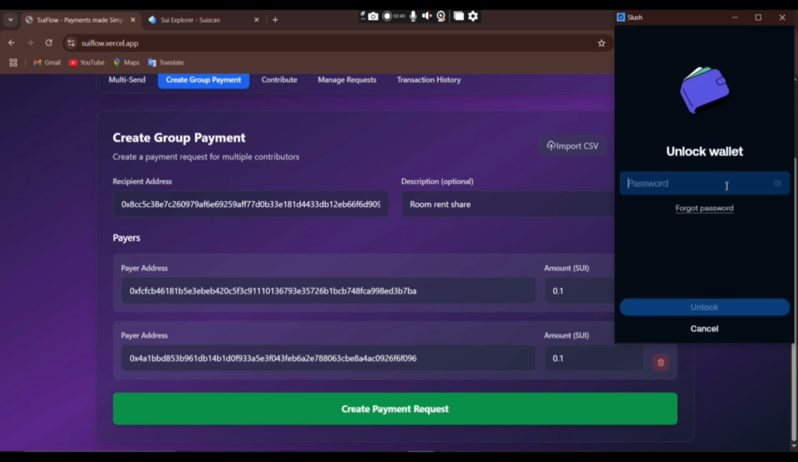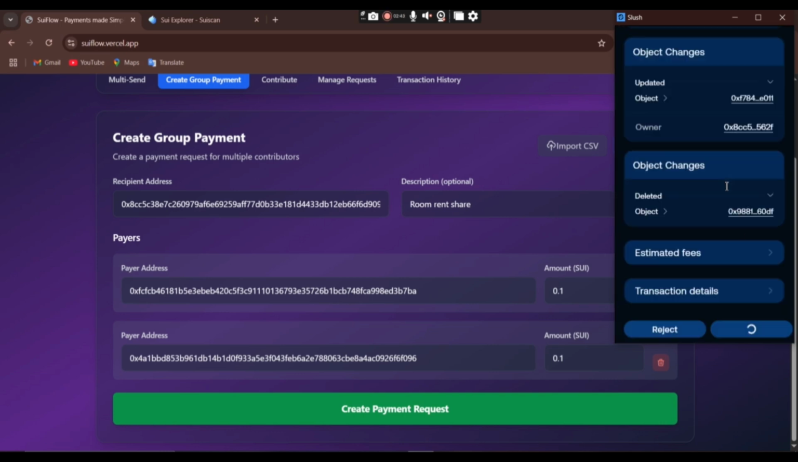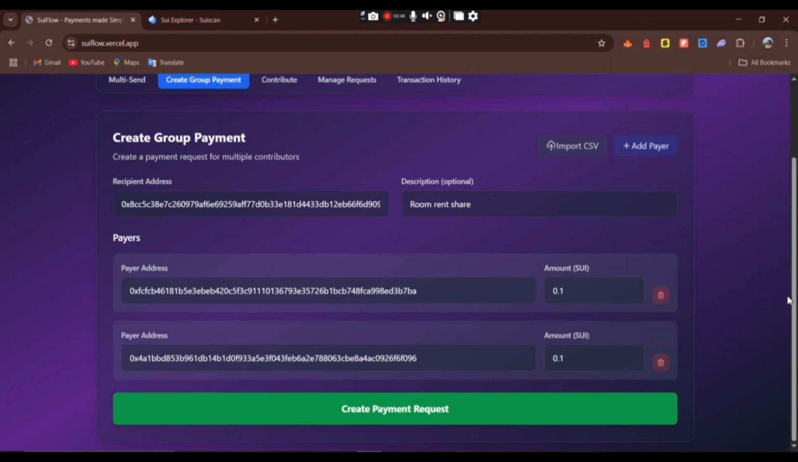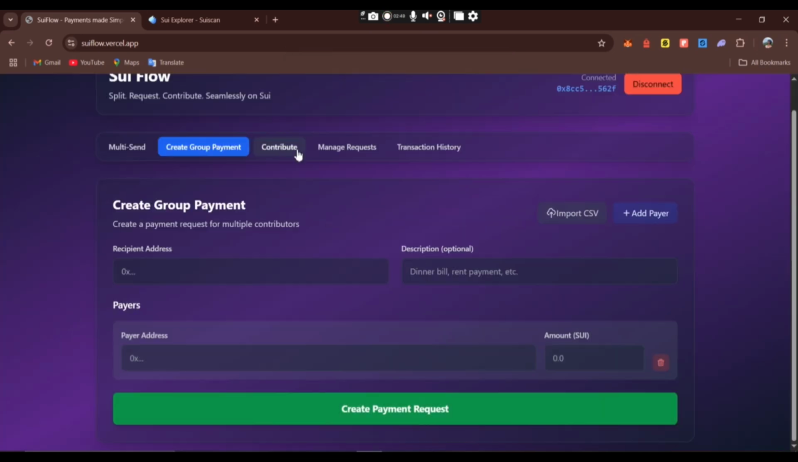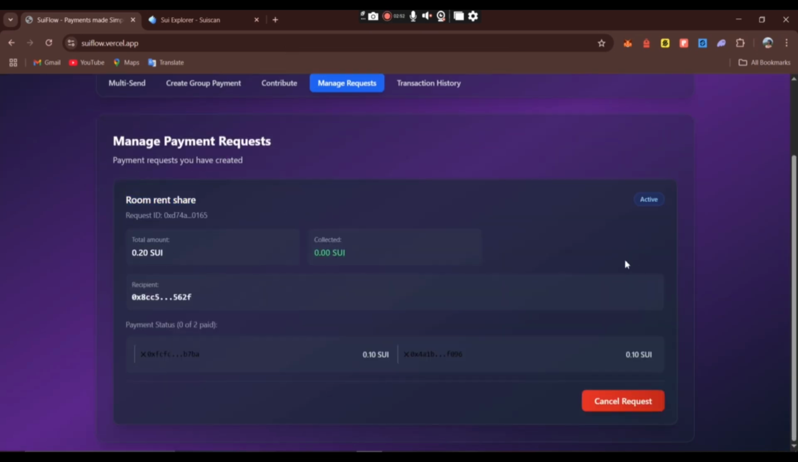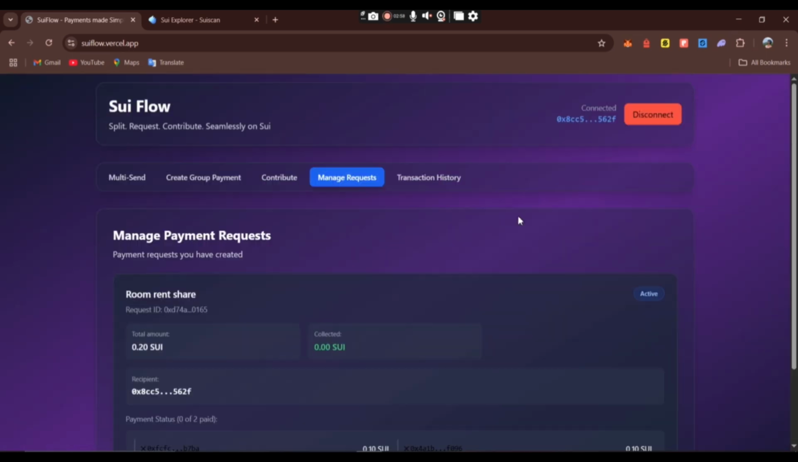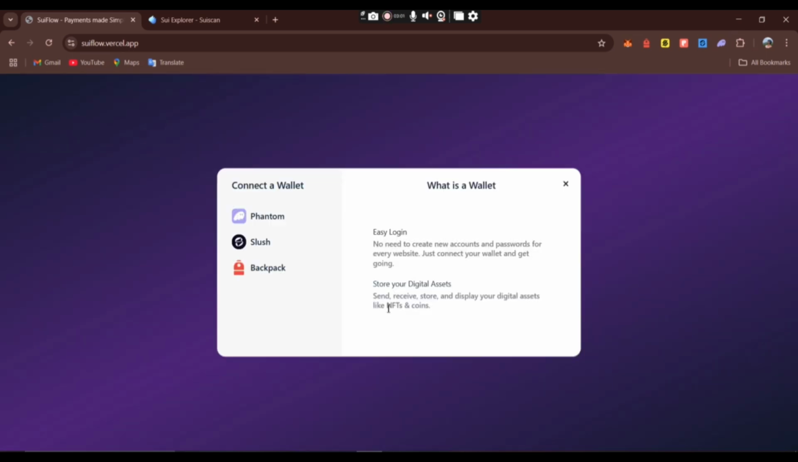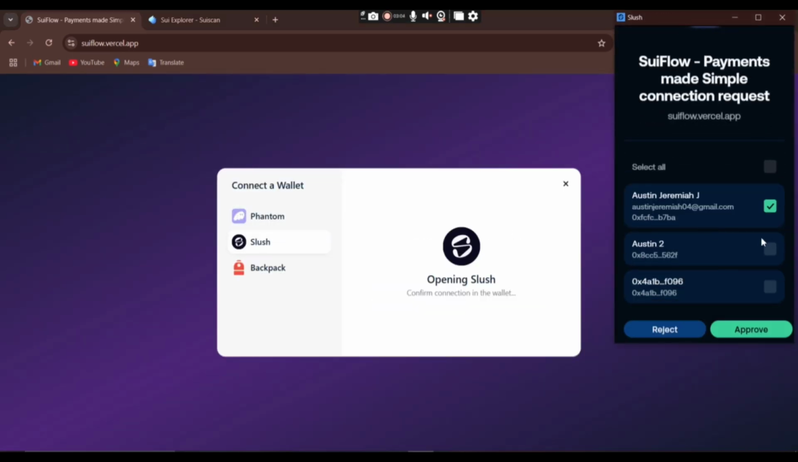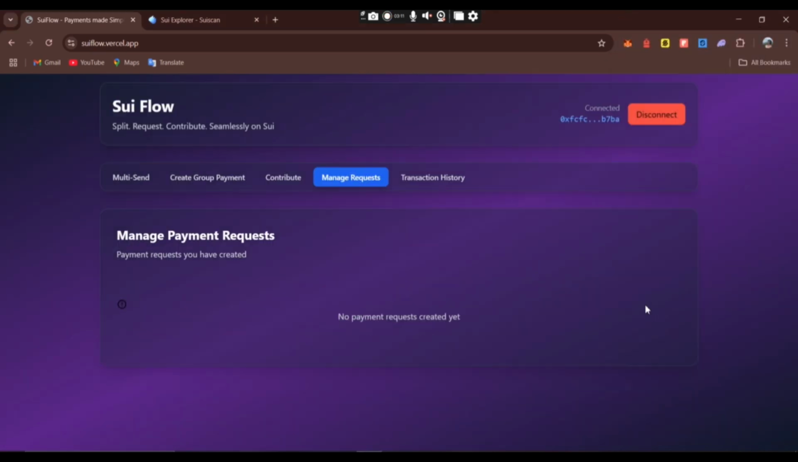This create payment request will go to manage requests, which I am going to request, and in the contribute tab we can see it in our different wallet. You can see the payment request has been sent on chain, and here it needs the amount from the two contributors. Here we can log in to my other account which I gave in the recipients tab.